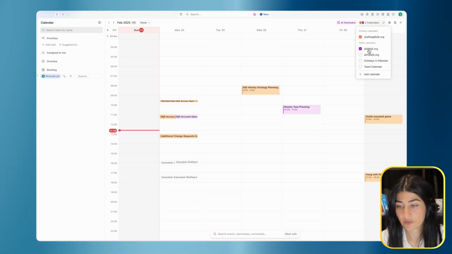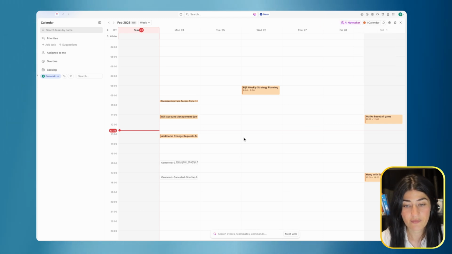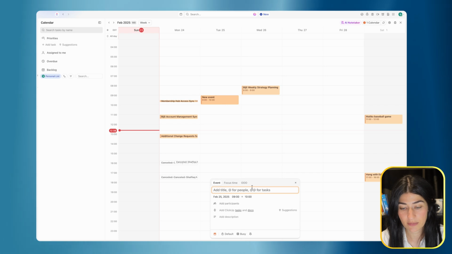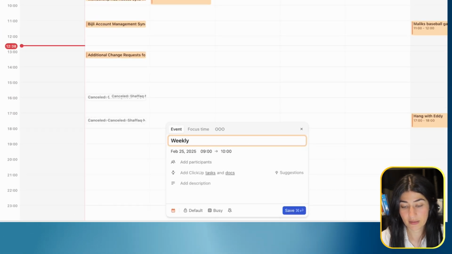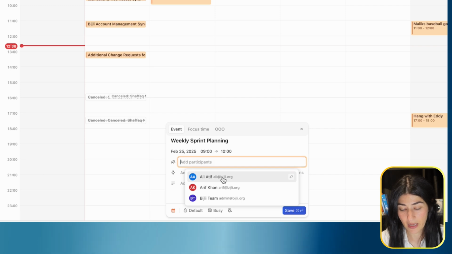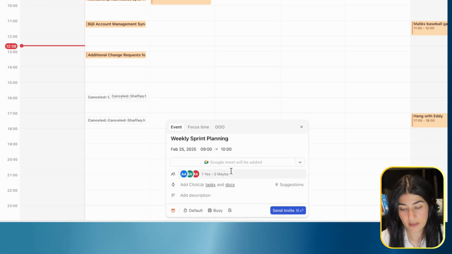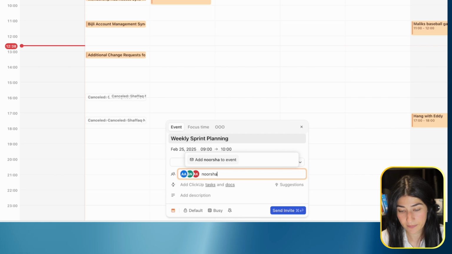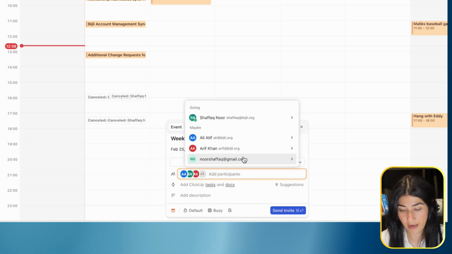So if I go ahead and remove my team members, if I just want to see mine, I now have this view. Now, if I want to schedule a new meeting, let's go over the key functions of this calendar integration. I can select where I want to schedule. Say, for example, I want to schedule a Tuesday meeting. We can do weekly sprint planning. I add my participants. So I'm going to add my team. And say, for example, I want to add another team member. I'd go ahead and add their email. And there we go. So I have my 3 team members that I want joining the call.